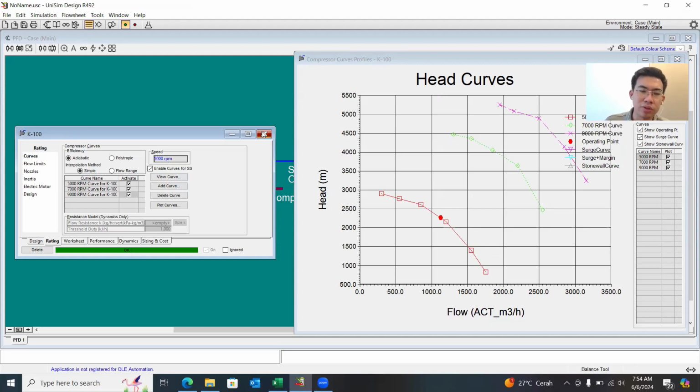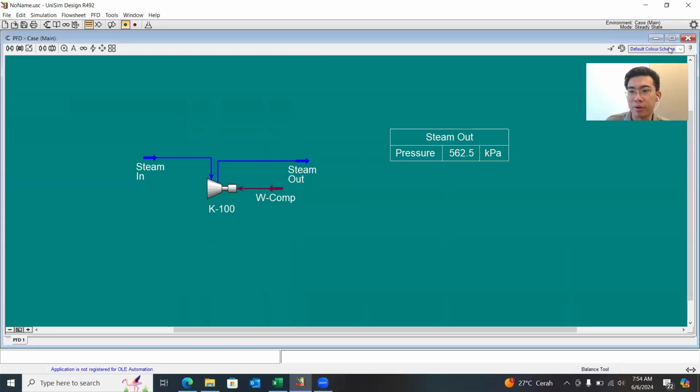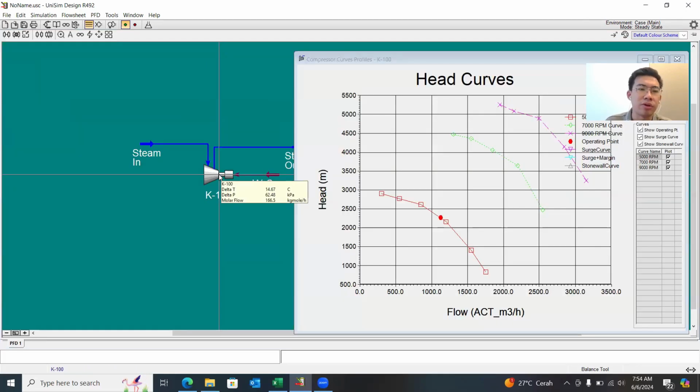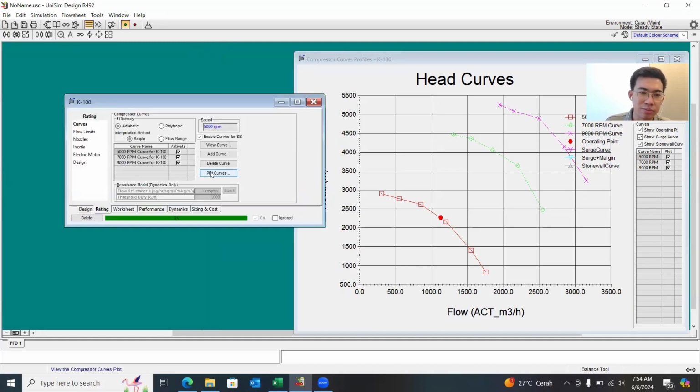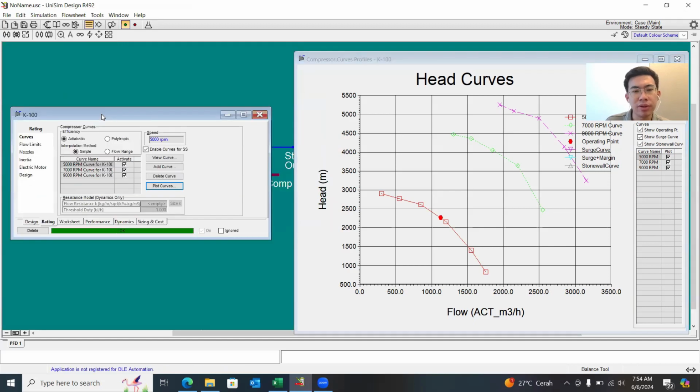Okay, so that's it. You could try it yourself with your own sample compressor curve, with your own case. This simulation is very useful, especially when you're having an evaluation case for the compressor.